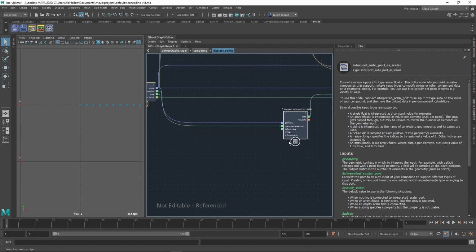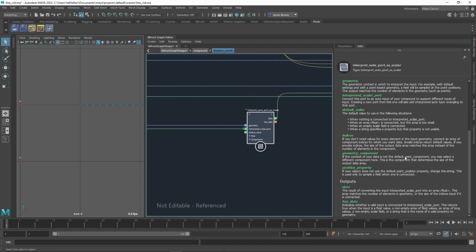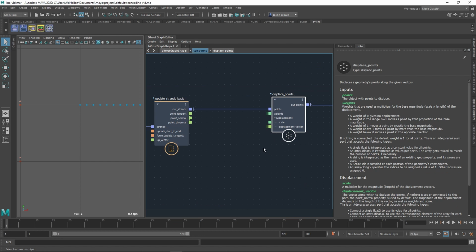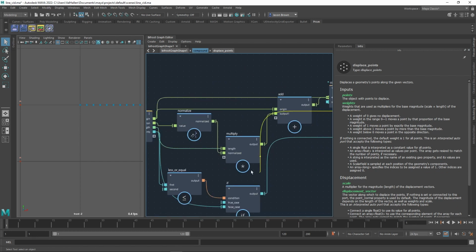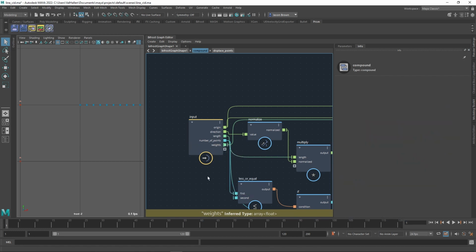Okay? So the nice thing about this, and given to us by the gods of Autodesk, is this has data. If you check this has data, it indicates whether a valid input is connected to the interpreted scalar port. Basically, it only returns true when it's a float value, a non-empty array of float values, an array of long values, a non-empty scalar field, or a string that is the name of a valid property on the geometry. So we can use this. And here's how we will. Remember how I said that if you've got nothing plugged into your displacement weights, actually, I'm not.